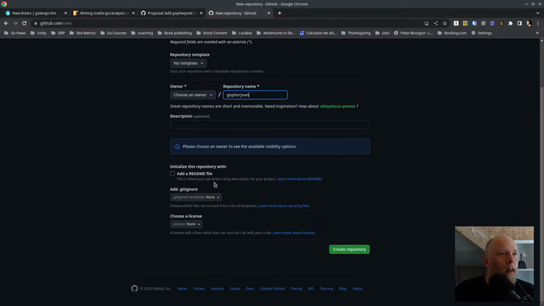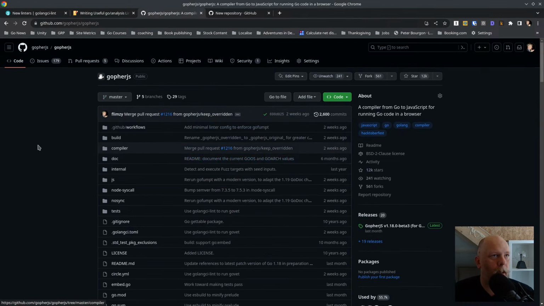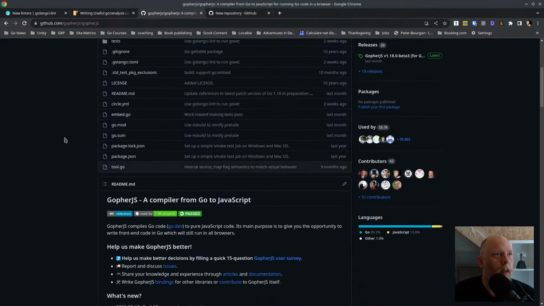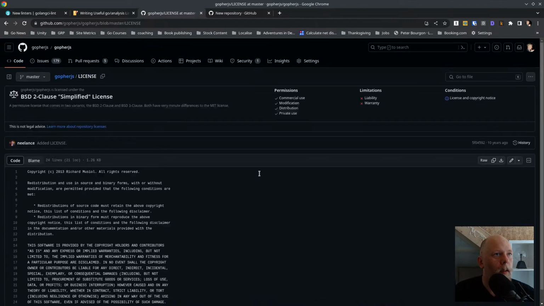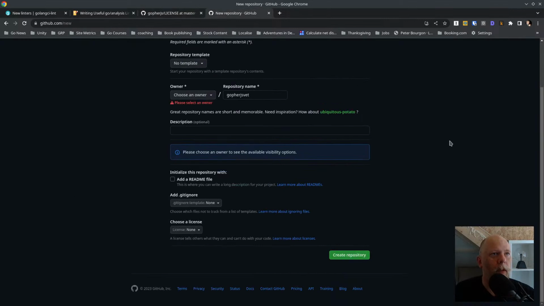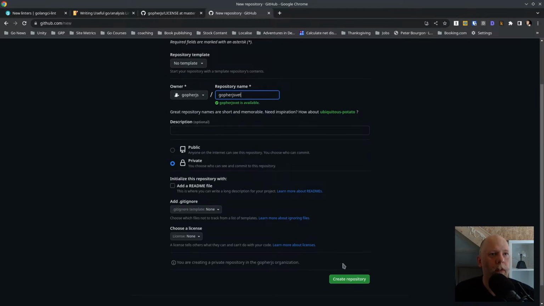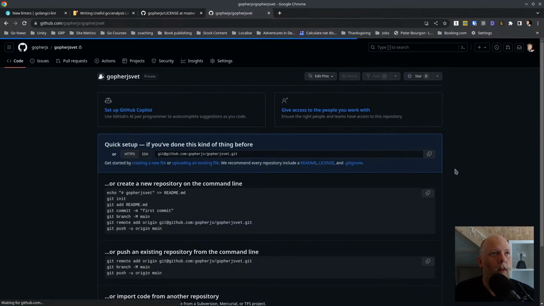I think that's all I want. I want it to be public, but I think that's the default. I do need to choose a license, although I think I can do that later. What's the license of Gopher.js? I want it to be the same. I'm sure it's the Go license. Yeah, I'm just going to copy this directly myself rather than having GitHub do that. So I think I'm ready to go. Let's create that repository. Oh, I need to choose an owner. It should be Gopher.js. All right, we have a Gopher.js vet repository with nothing in it.